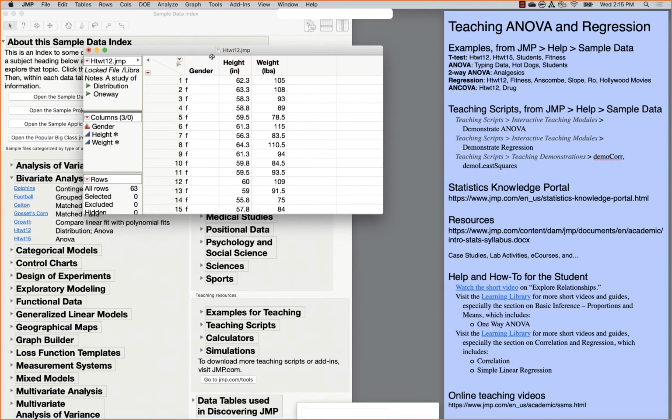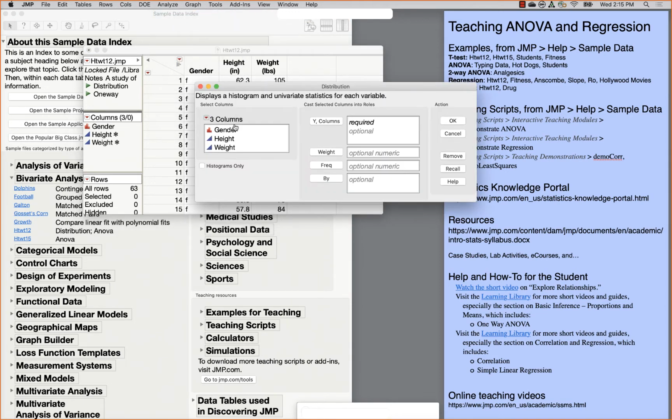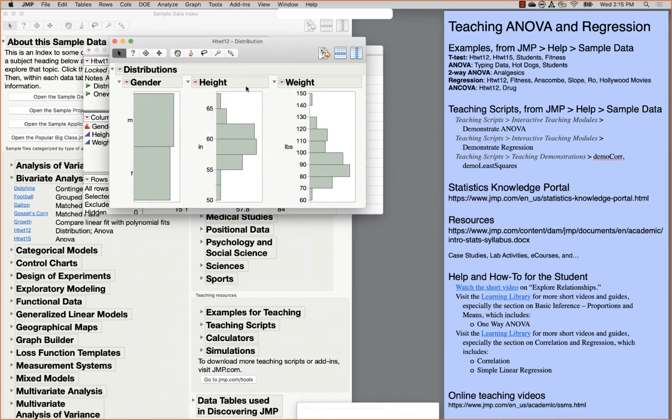So we've got gender, we've got height, we've got weight. The first thing I would do is look at a distribution of these variables just to explore them a little bit. So I can do that from the distribution menu. I can grab all three of them. Maybe I'll just look at histograms, no statistics. So I see the distribution of height is approximately normally distributed, the distribution of weight also approximately normally distributed, and slightly more males than females in the data set.